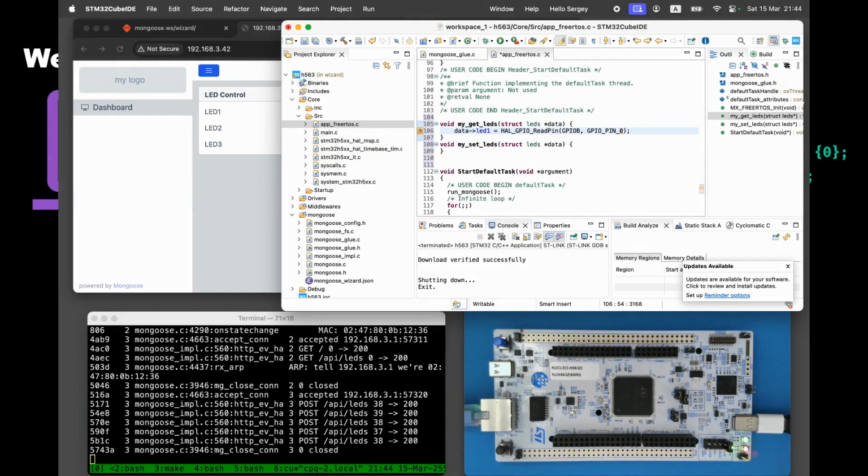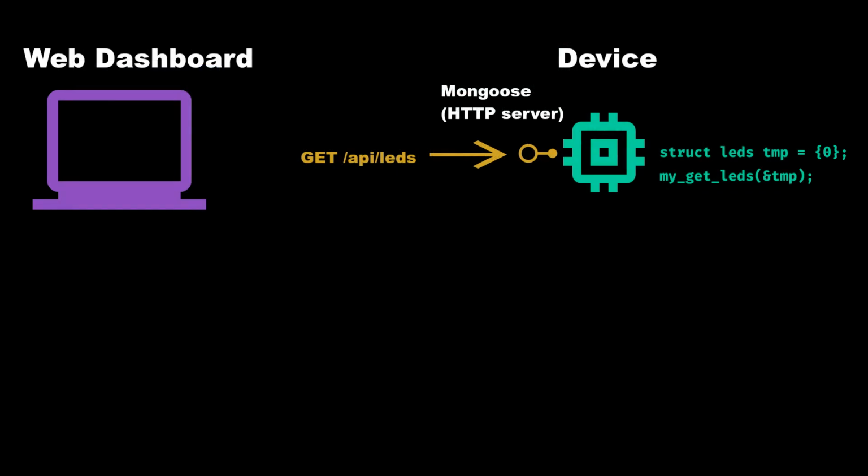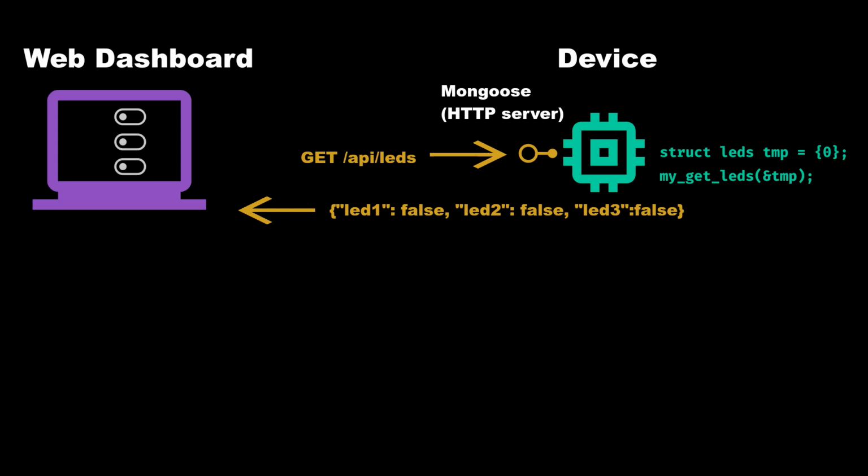LED1 is pin B0, set data LED1. LED2 is pin F4, and LED3 is pin G4. Now, the API handler converts the populated structure to JSON and sends it back to the UI. The UI updates the toggle buttons to reflect the actual LED state. So, for example, all LEDs might be off initially.